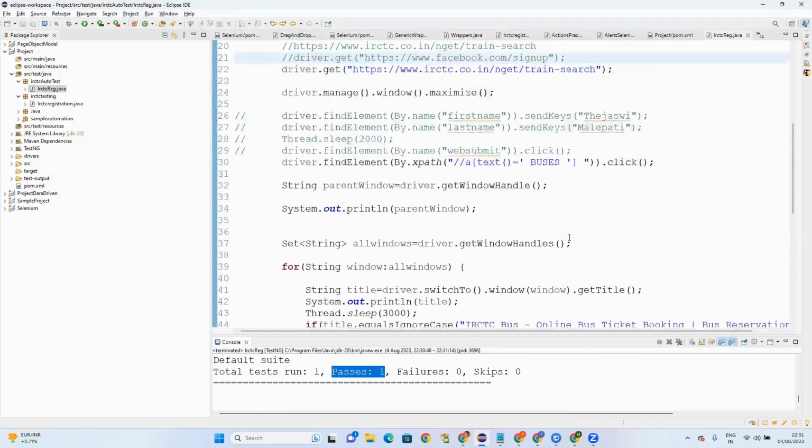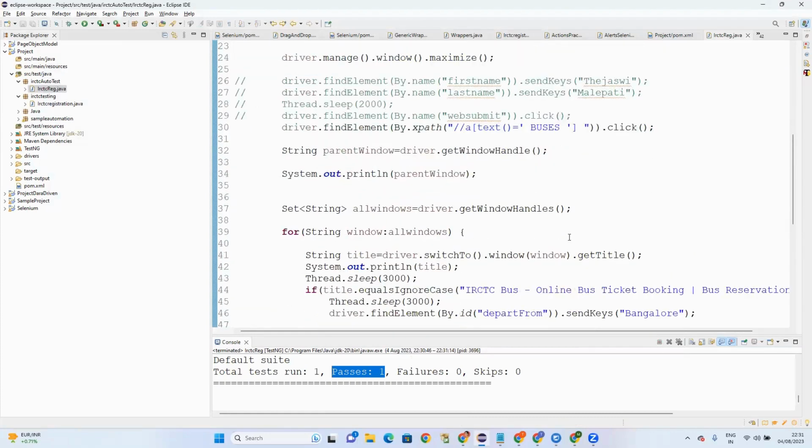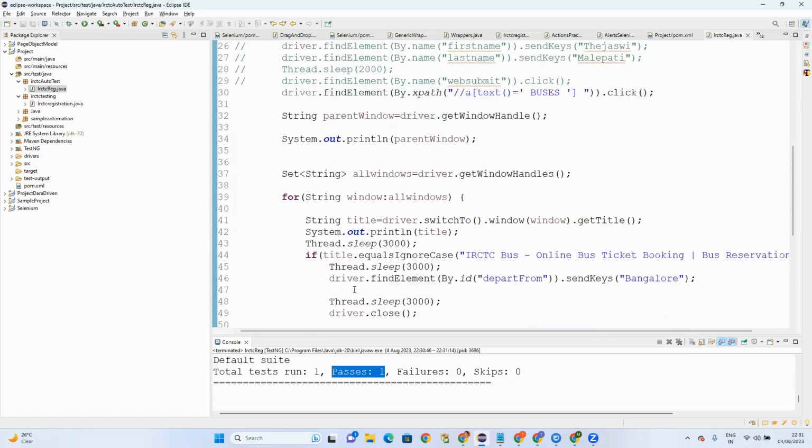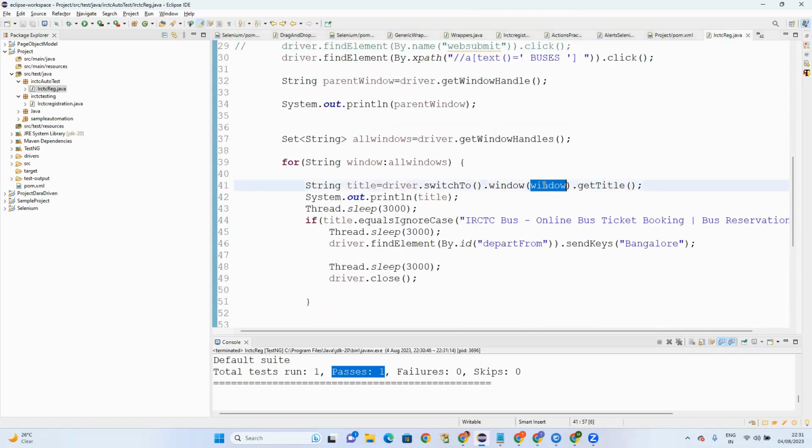Any doubts, anyone, on how we handle the windows? Are you following? Tej, I have one question. Yeah, please. In line number 41, which window is specified within the brackets?